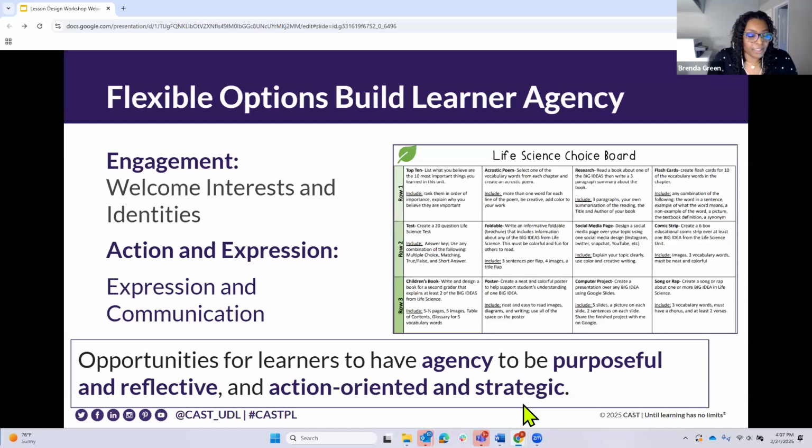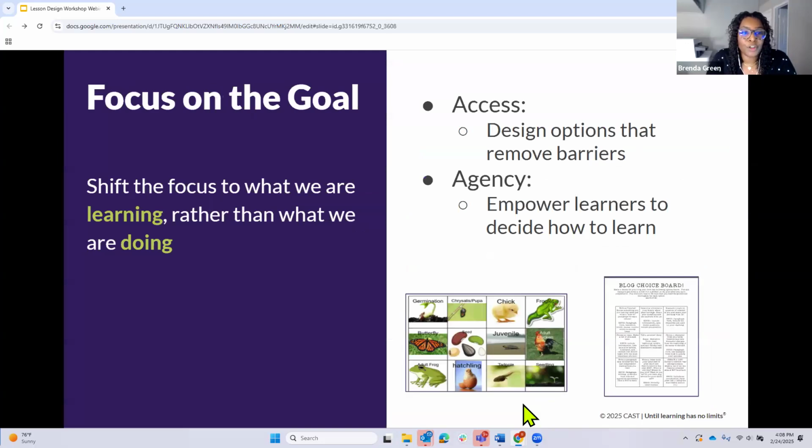So in terms of learner agency, remember the goal of UDL is learner agency, right? You can see here, we can offer even more options by providing a life science choice board in general, and allow kids to pick which activity they could work toward as long as they're achieving the goal, okay? All right, so in terms of how we want to focus ourselves with writing UDL goals, we shift the focus to what we are learning rather than what we are doing. In terms of access, we design options that remove barriers, and ultimately in terms of agency, we want to empower learners to decide how to learn, okay?